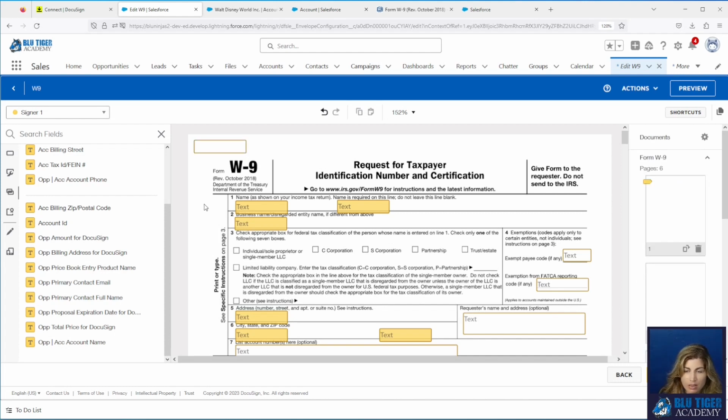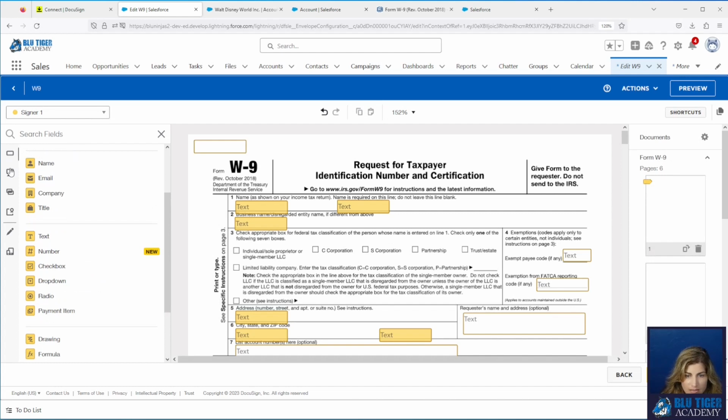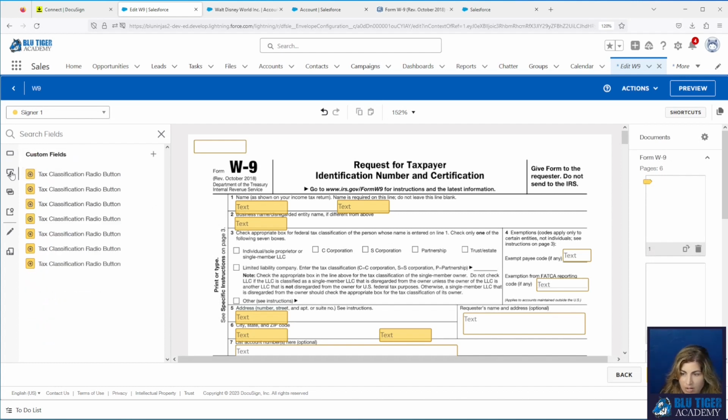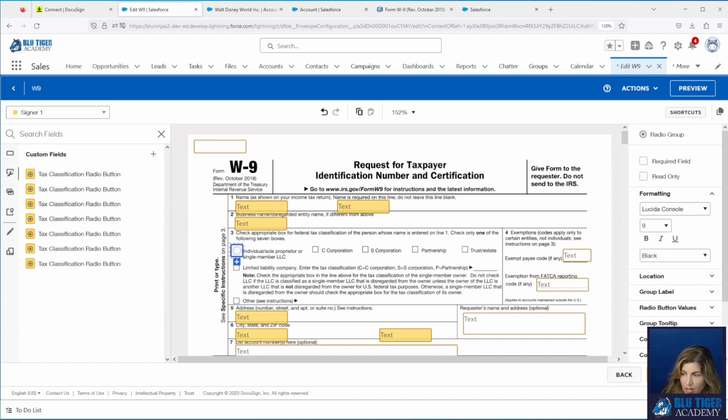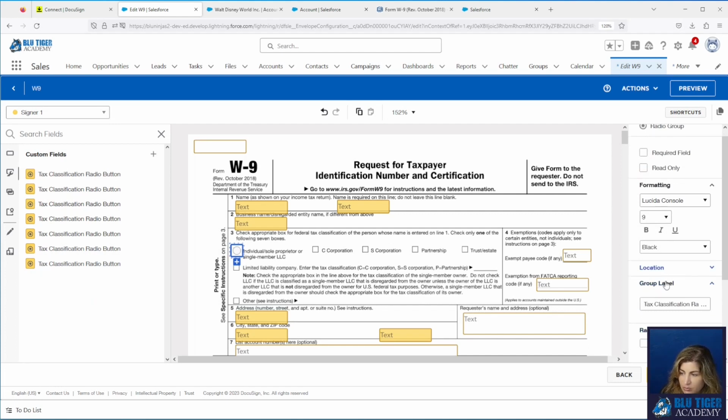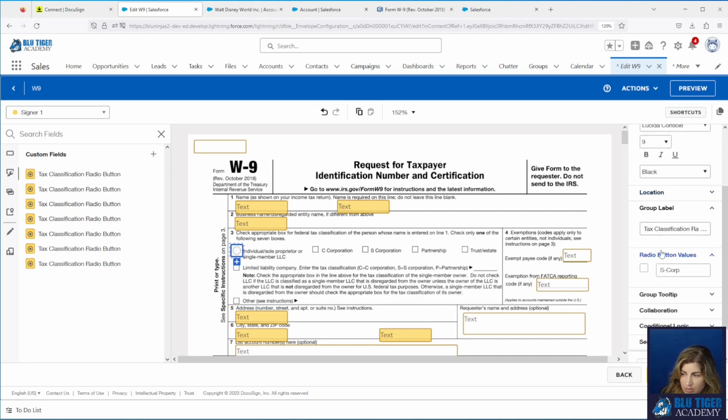Okay, then we're going to add all of our tax classifications. Now, watch when I drop this on the page. Over here on the right hand side, my other left, you'll click on radial button values. So you'll see that this first one is configured to be S Corp in the tooltip. So we will drop that one over to the S Corp field.